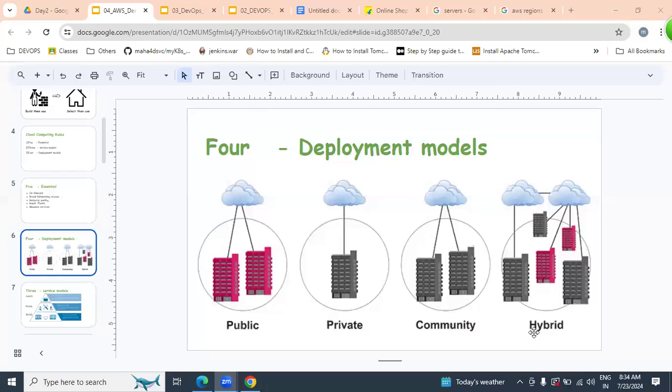Hybrid means the combination of public plus private. For example, if you go for any banking application like Axis Bank, SBI, whatever it may be, my database is kept in my own data center, and my application is kept public on the cloud. The combination of these two is what we call hybrid. What about community? Community is just like private, but it is more secure compared to private. Maybe ISRO, NASA, DRDO. In those special cases we use community. Public means shareable infrastructure.